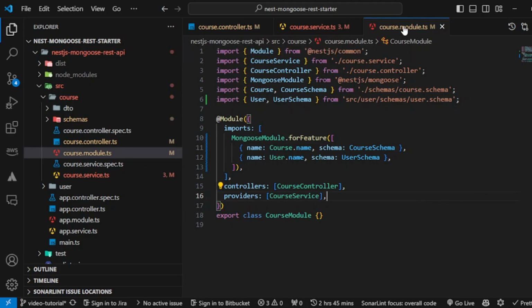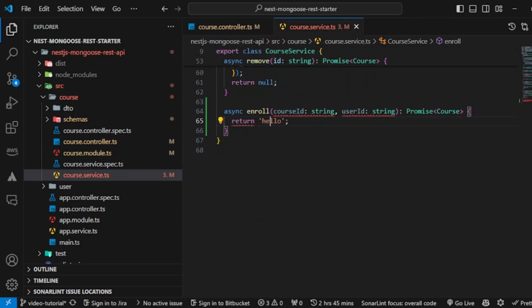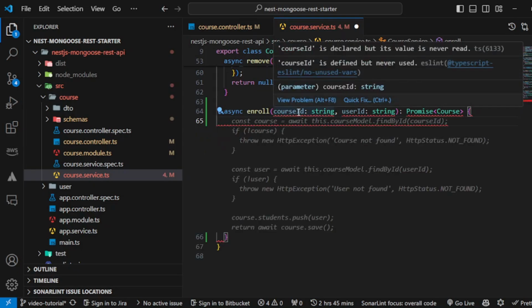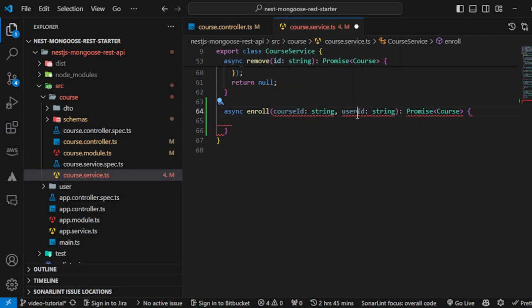So let's go to this enroll endpoint. Now what I want to do is put some sort of validation first. For example, I am having two different things, course and user ID. I want to verify if a course exists. If it doesn't exist, then throw an error. If the user does not exist, then throw an error. So these are the two different validations that I want to put, right?